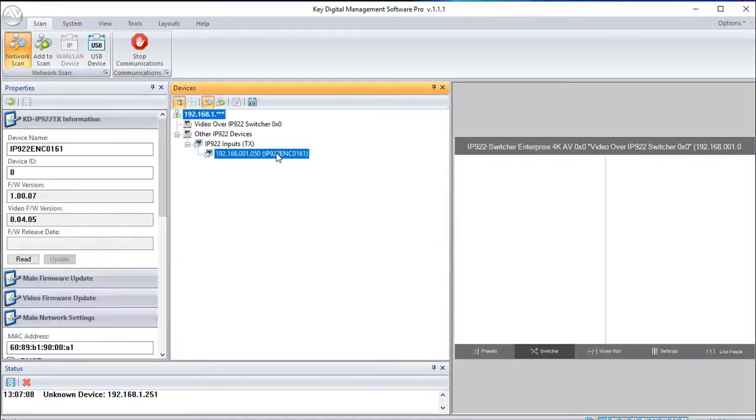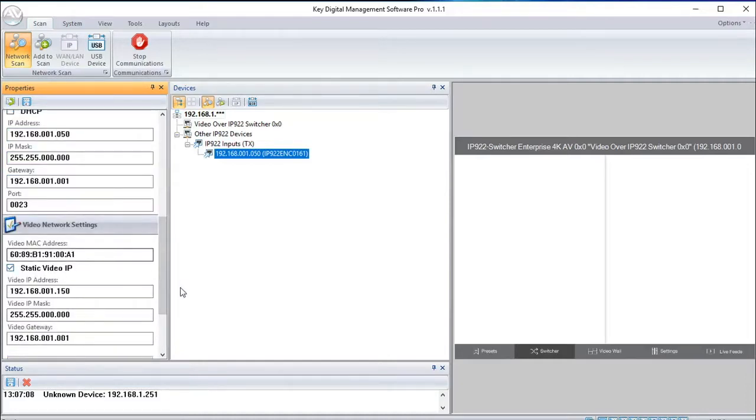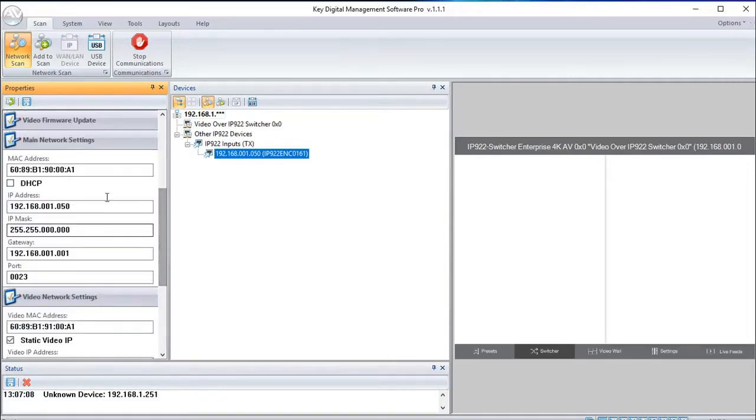There it is. So we choose the device, and on the left now we have the properties for that device. We enter a desired friendly name. This is typically just whatever the source is called. For example, DirecTV 1, DirecTV 2, laptop, Podium, etc. Device ID, we start at 1, and for each encoder we just go up. And same thing with decoders. We start at 1 and we go up. So friendly name, device ID.